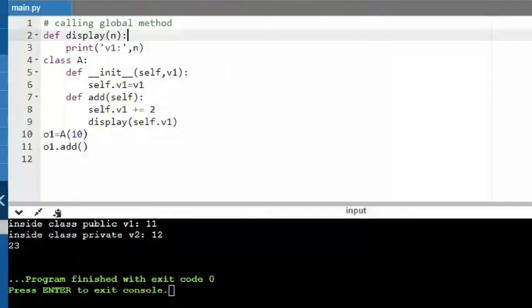The functions do not have self as the first argument, but the methods which are part of a class will have self as the first argument. So that's the difference you can see. And how did I make a call to the function over here? I have simply called the function. I'm not giving a fully qualified name before it. I'm not giving anything.